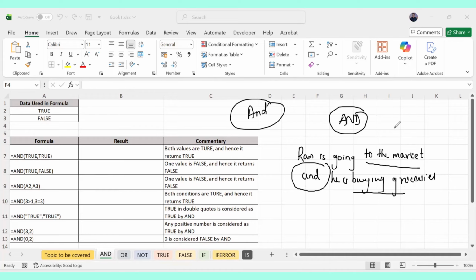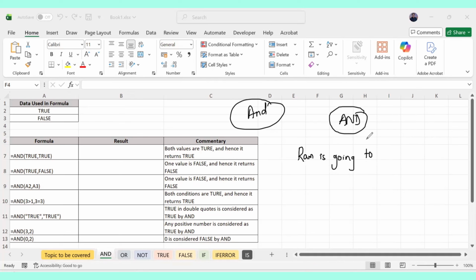Let's say you are passing logical arguments in the AND function, say 5 arguments: 5 is greater than 1, then 6 is greater than 3, then 3 equals 3, then 5 equals 5. If you're passing multiple arguments in an AND function and all the arguments are correct or true, then it is going to return TRUE, or else it is going to return FALSE. If any one of the conditions is false, then the AND function is going to return FALSE. Let's try to understand and practice it from here.